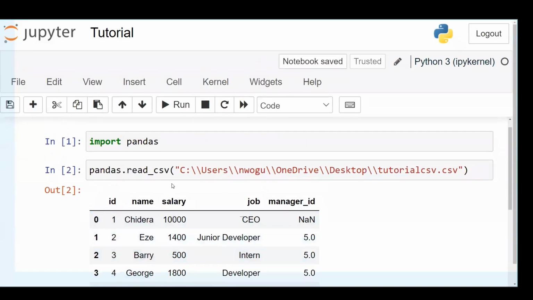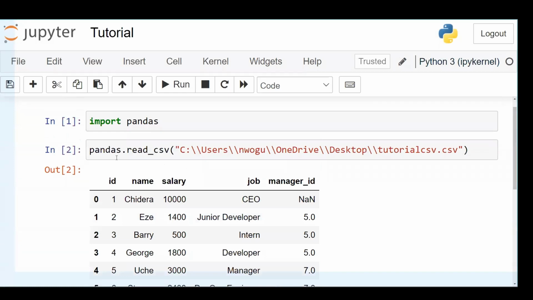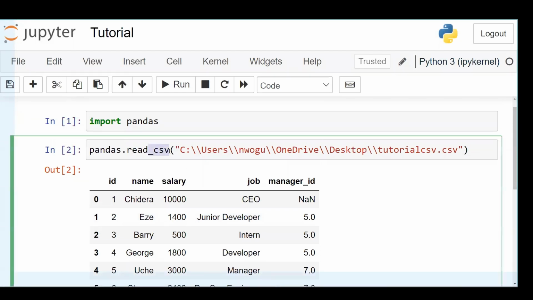So this is how we've successfully imported a CSV file using the read CSV function of pandas, or module, you can call it a module within pandas. We've used the read CSV function and we've just put the file directory of the CSV file that we are importing.